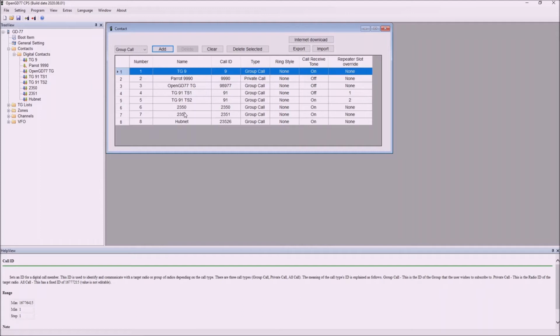Normally you'd have a lot more than this. If you've got them as a CSV file, you might be able to import some of your contacts. But bear in mind, they'll have to be in exactly the same format as it's looking for here. So you'll have a number, a name, a call ID, a type. You'll have the ring style, the tone, and the slot override. So if you're importing from another transceiver, it's unlikely that that will work. So you may find yourself having to start from scratch, unfortunately. So you've got some talk groups in there.